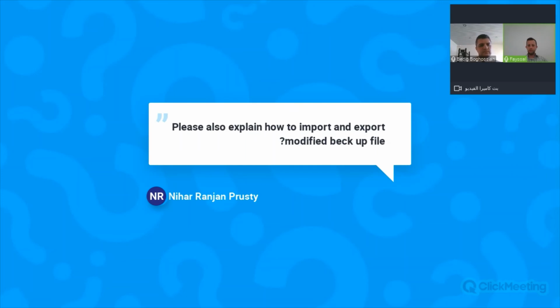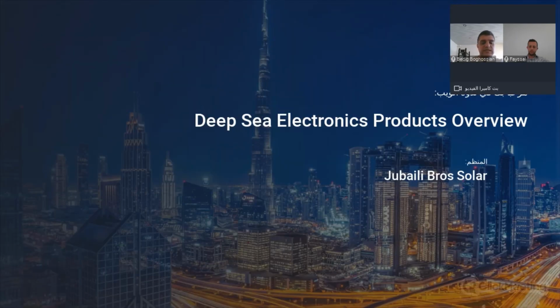A question from Nihar: please also explain how to import and export a modified backup file. Can you answer that question, Bedig? Yes. Within the PC software, we have a section within the file. Can I share my screen? Yes, of course. Share screen. Okay, I'm sure you can see the screen. This is the PC software.